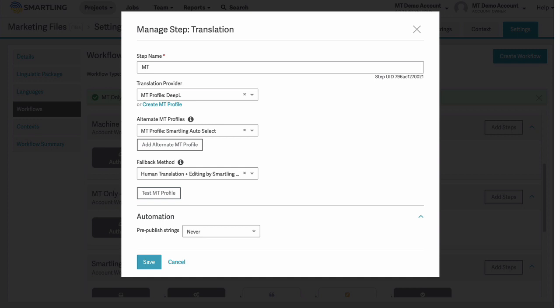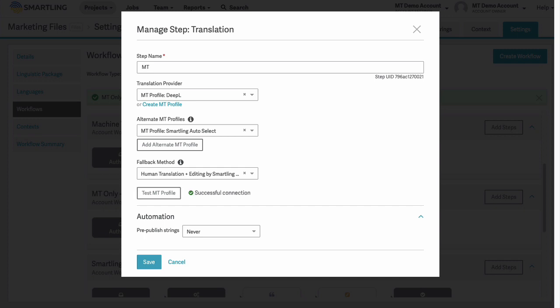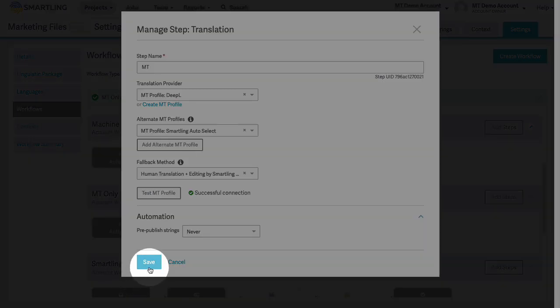Once you have entered all relevant information, we would recommend testing the MT profile. Should there be any issues with the API key or the profile setup, you will see an error message. This helps avoid any issues before you actually begin authorizing content into this new workflow. Once you are happy with all settings, please save the configuration of the translation step.